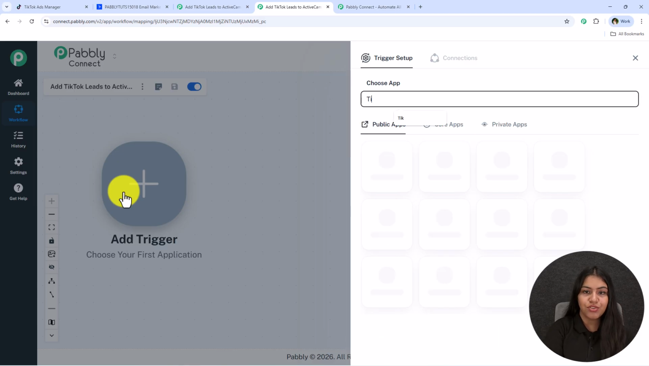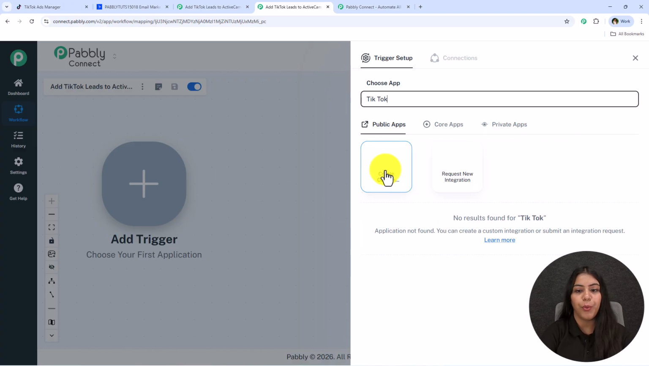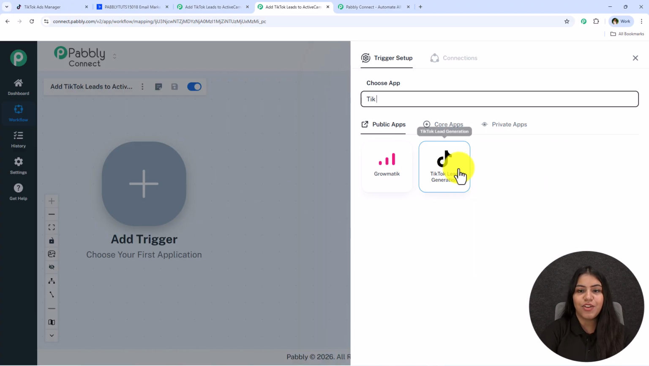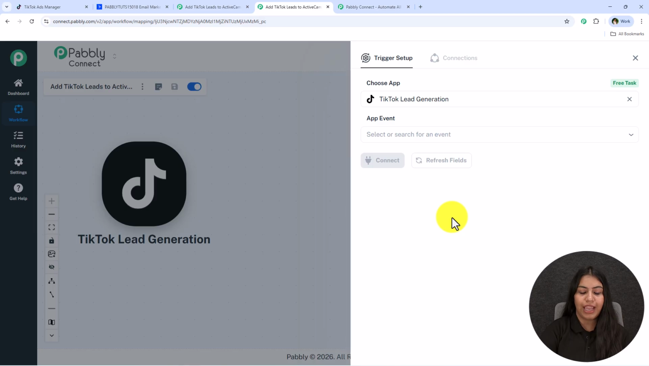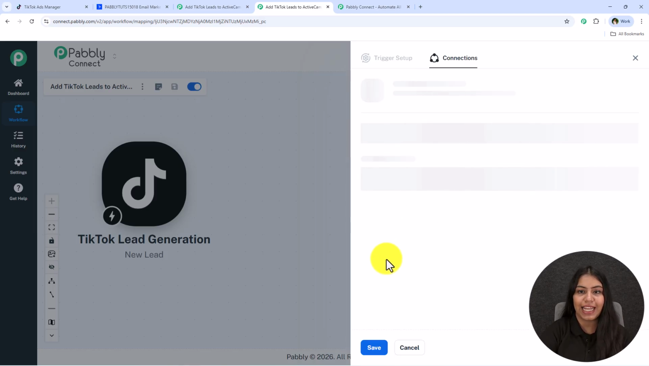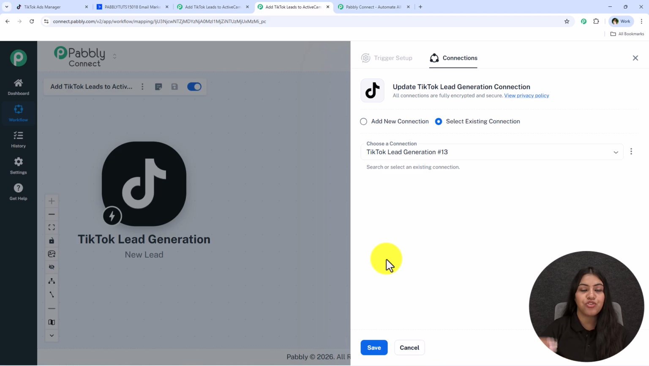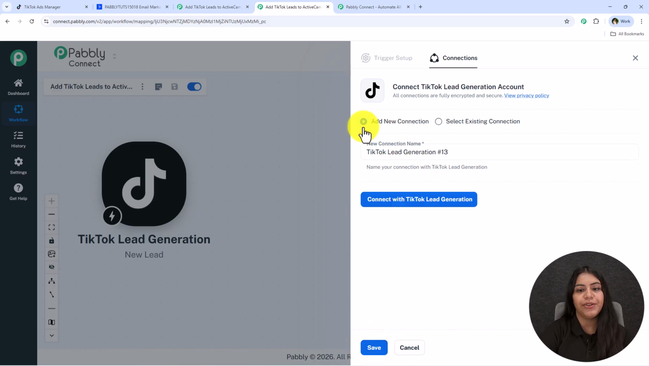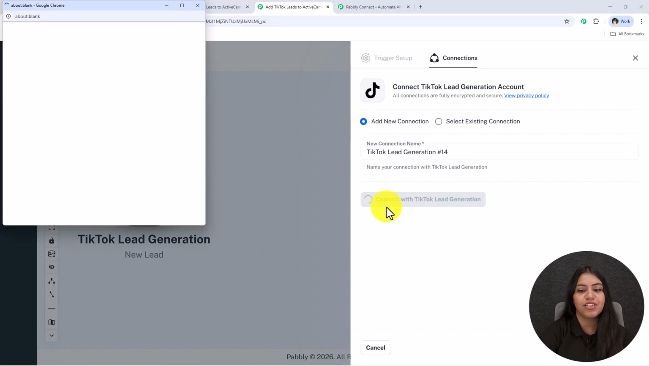For the trigger application, we have to search for TikTok and select TikTok right over here. And then we have to select this TikTok lead generation right over here. Now for the event, we have to select the event as new lead and click on this connect. Now if you've already created a connection between TikTok and Pabbly Connect, then click on this select existing connection and then save. But if you haven't, follow me, click on add a new connection and then connect with TikTok lead generation.